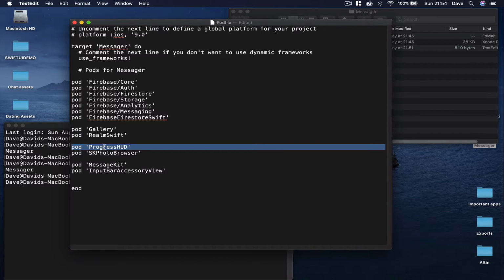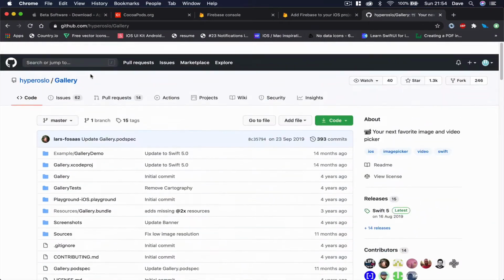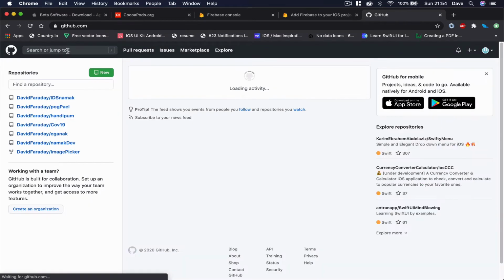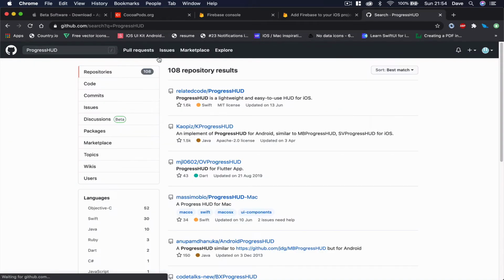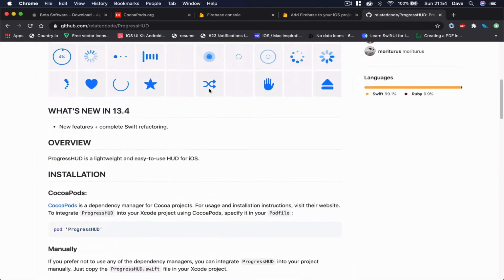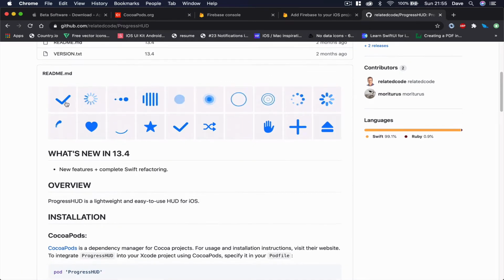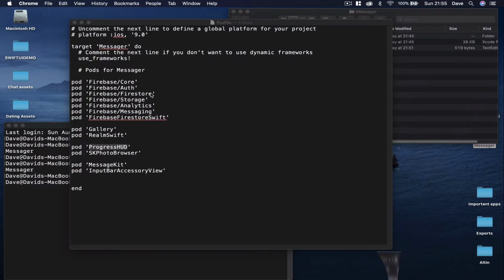Then we have this Progress HUD. Again, you can look for it here. You can come to GitHub and search here. And this is a library with some different HUD that shows us some loading bars animation. So this is what we are going to use to show something like uploading a picture, or to show some notification to our user, etc. And we have SK Photo Browser.